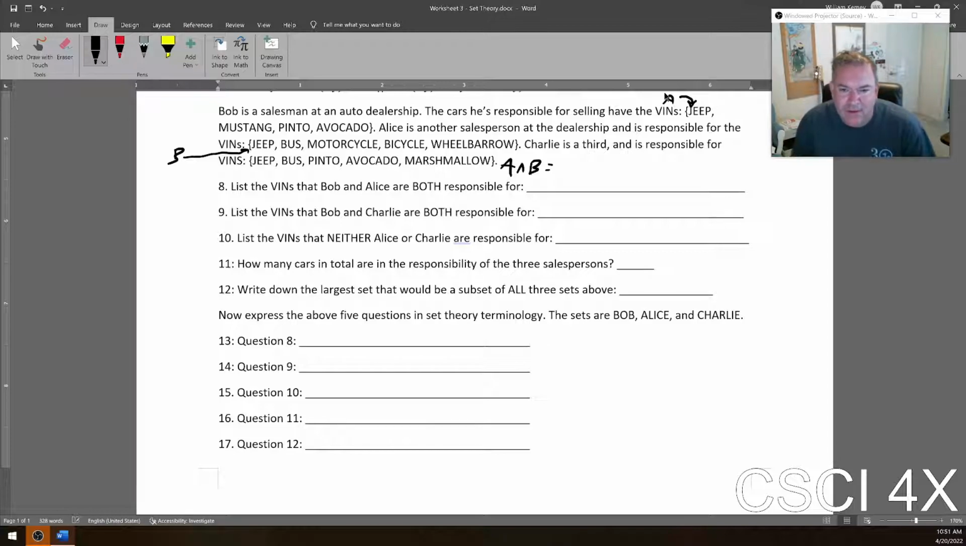Is Jeep in there? Yeah. Is Mustang in there? No. Is Pinto in there? No. Is Avocado in there? No. Okay, well, that means that's pretty easy then. The intersection of the two is just Jeep.